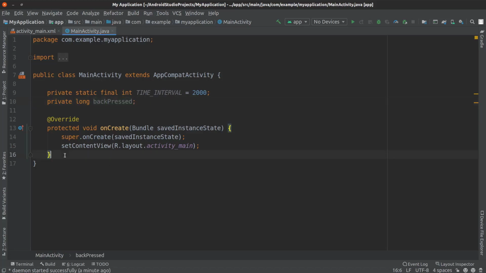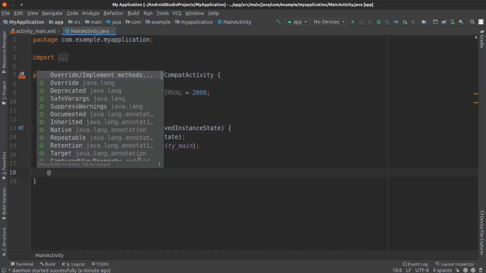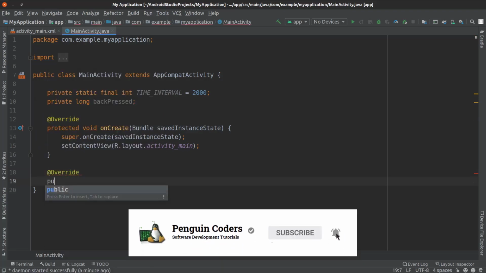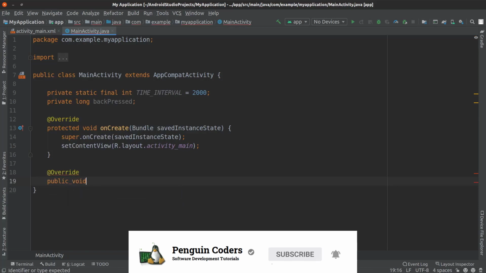Now for the back button functionality, we will override the onBackPressed method, and we need to write this function in our main activity, which is the exit point of our application. So I'll override that: @Override public void onBackPressed.